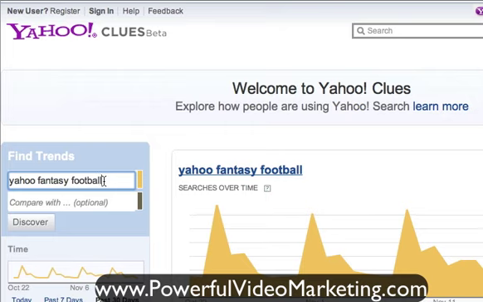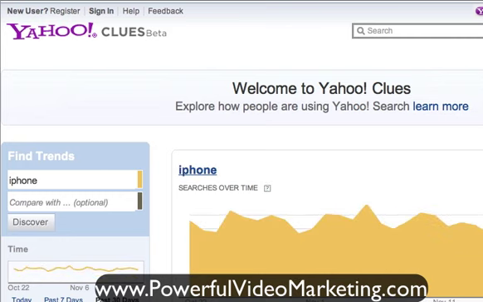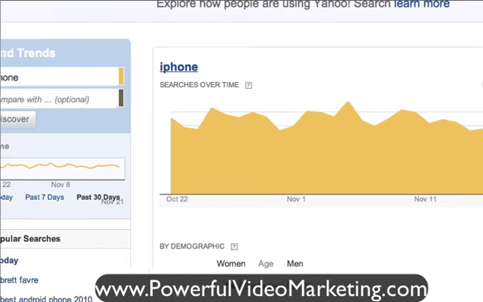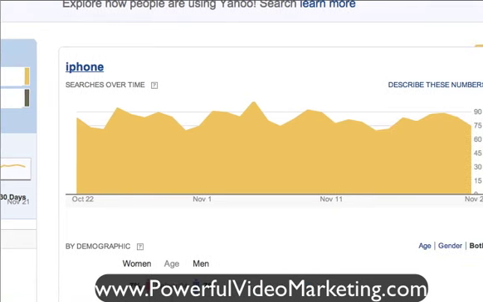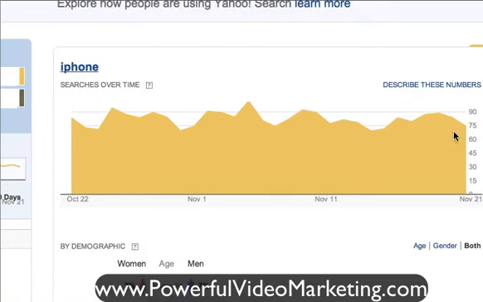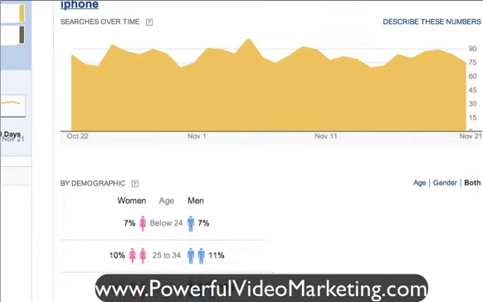So, first thing, you just simply go here. For example, I can search for iPhone. I click discover, and it will give me some results. First, this tool will only tell us the last 30 days, so you have to take that into consideration. But it's really interesting, especially now before Christmas. You can see a lot of tendencies and you can make conclusions on your market.